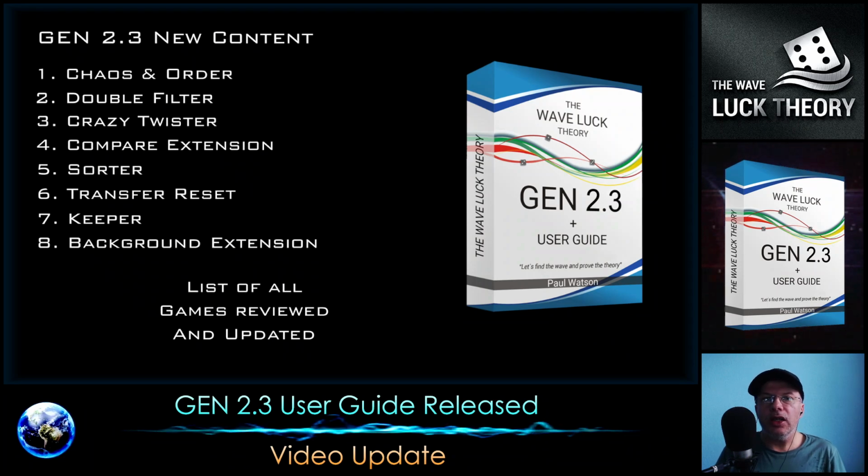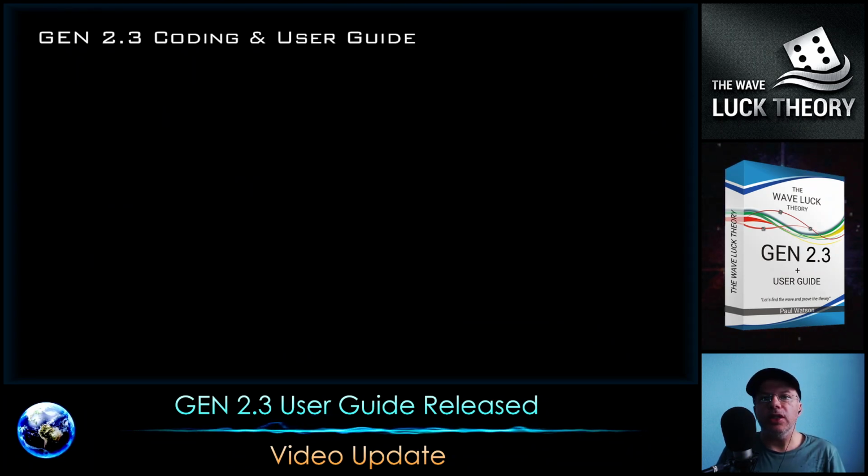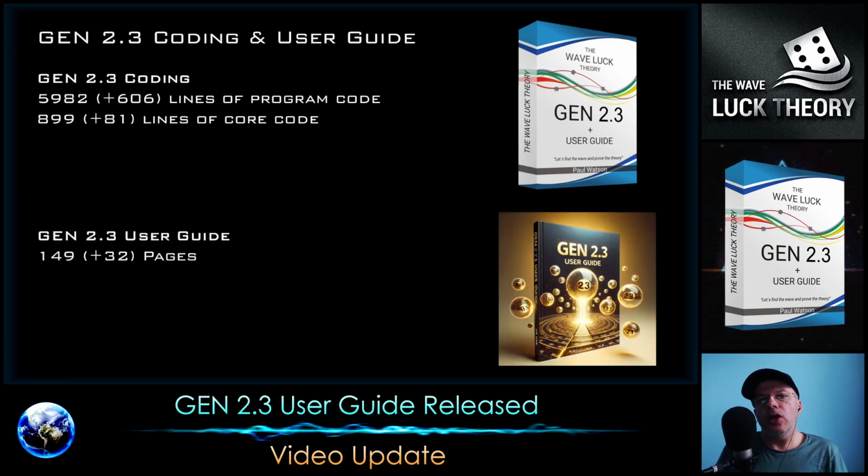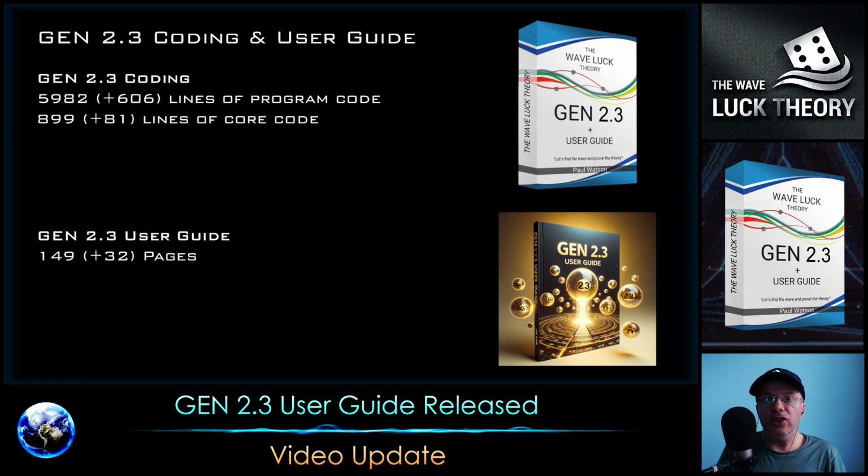Moving on, I'd like to speak a bit about the coding and user guide. So the Gene 2.3 contains 5,982 lines of the program code, where 606 are new. The core of the code consists of 899 lines of the code, in which 81 of them are new. The user guide spans 149 pages, with 32 of them being new.